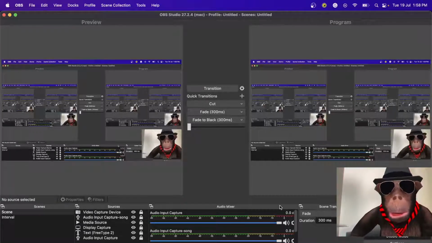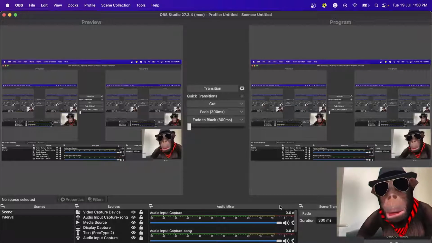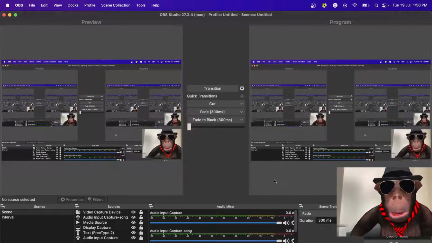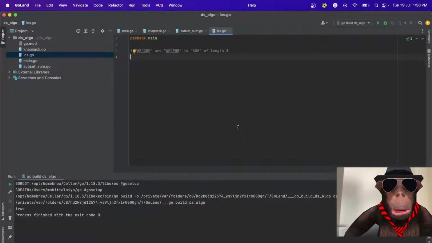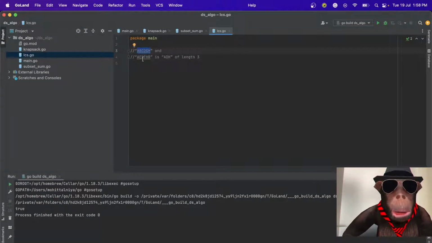So we were covering dynamic programming in Golang, and in this video we will be covering another exciting problem in dynamic programming. It is called longest common subsequence. Consider we have been given two strings, the first one is this one and the second one is this one, and in this problem we are supposed to answer what will be the common subsequence that has the larger length.